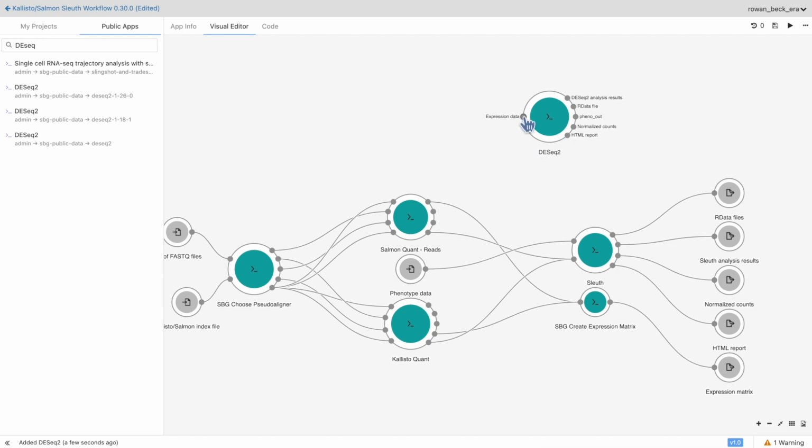So for the input, if we click on this and pull it out just a little bit, we see several different options. I can attach it to salmon's transcript level quantifications or gene level quantifications. In this case, I'm going to just choose transcript level quantifications. I also have the option to attach it to Kallisto if I'd like. In this case, I'm going to leave it just attached to salmon.